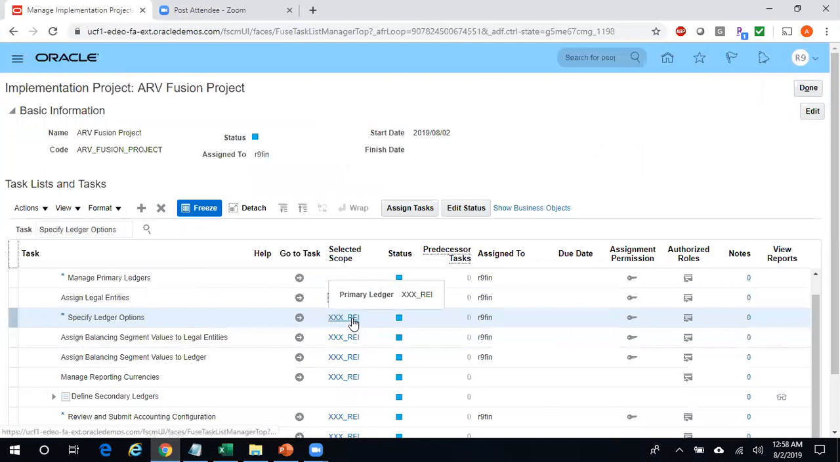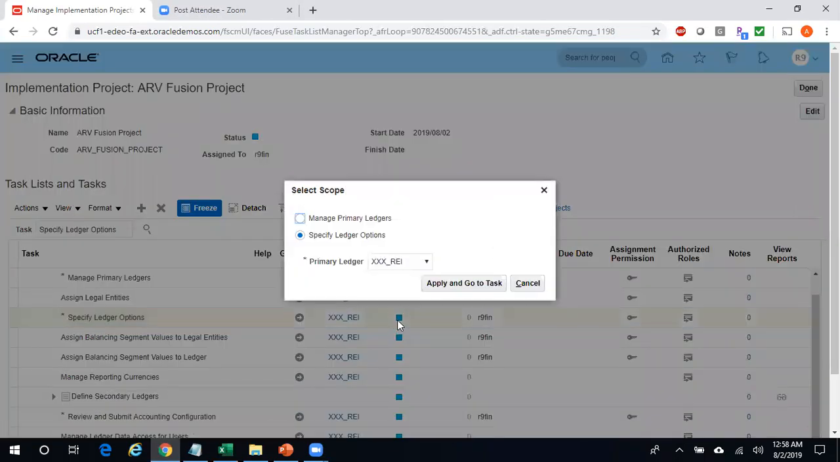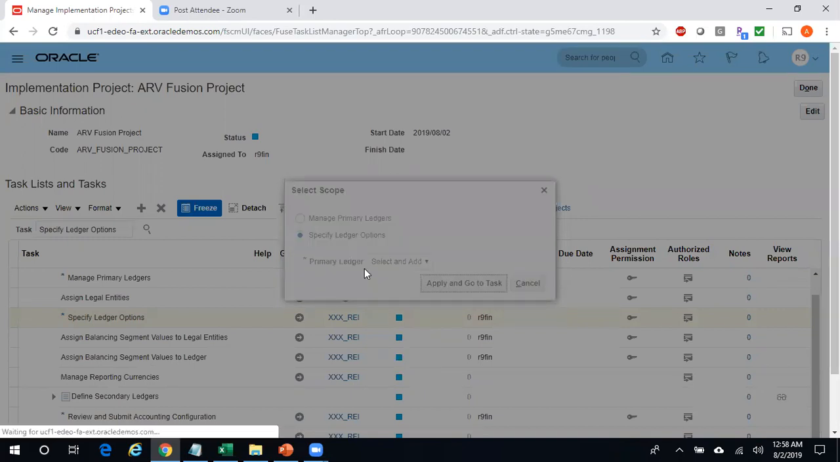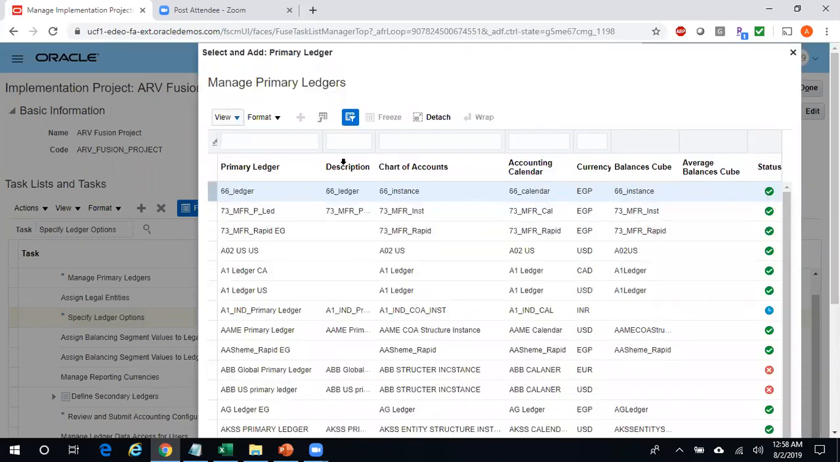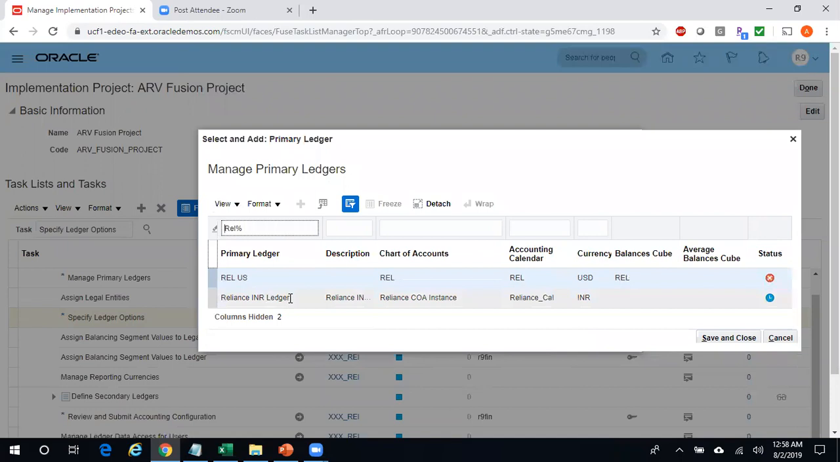And then there's already some selected scope. So you can go to task. When you click on Go to Task, it will ask you to select the scope. There is some existing specific selected ledger, so I'll change it to R ledger. R ledger is the Reliance INR ledger. So double selecting that, clicking on Save and Close.